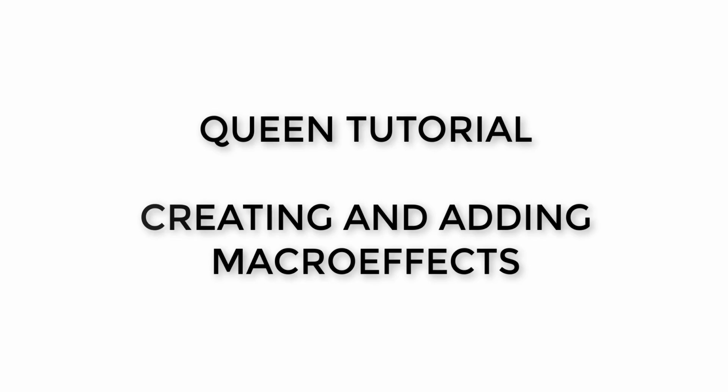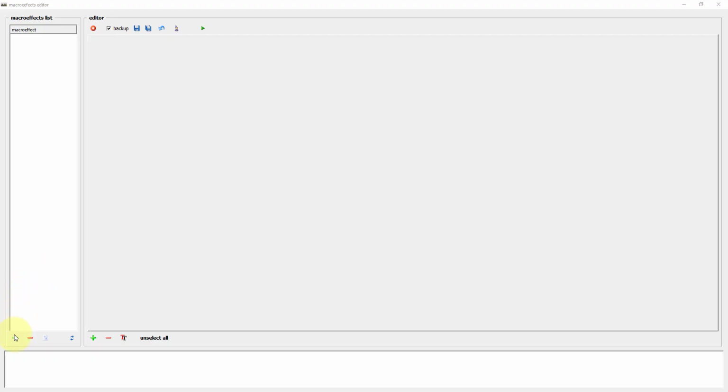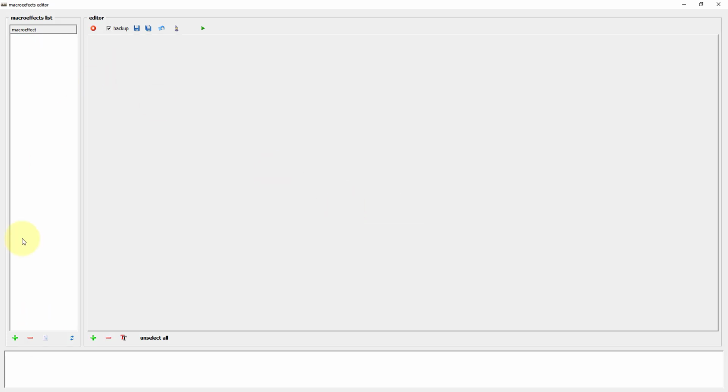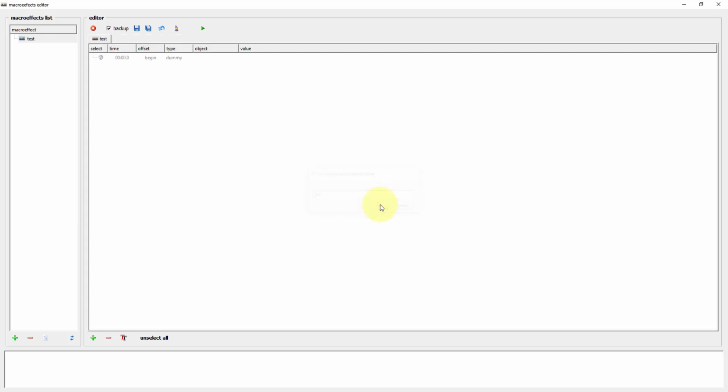In this tutorial we start learning the Queen Studio Macro Effects editor. Open the Macro Effects editor and create a new macro effect using the plus button. Specify any name using Latin letters, figures and underline. You can rename your macro effect if required, or delete it. A macro effect is automatically stored in the Macro Effects folder with the specified name and extension MEF.